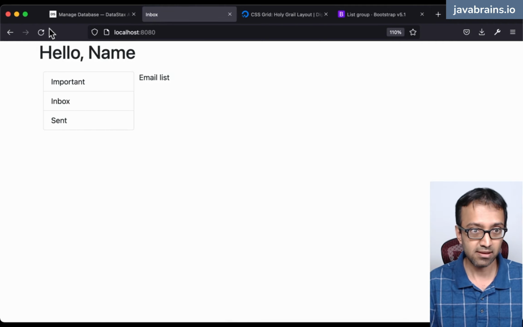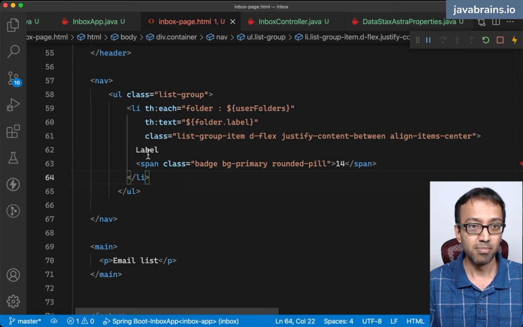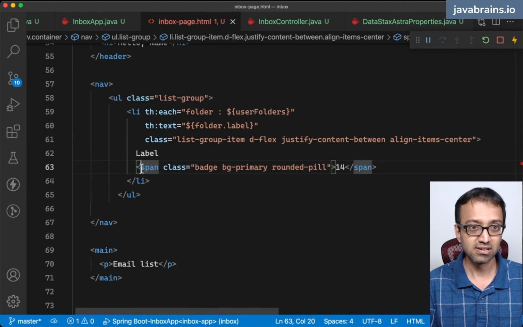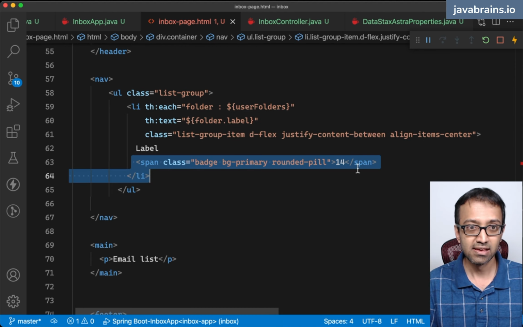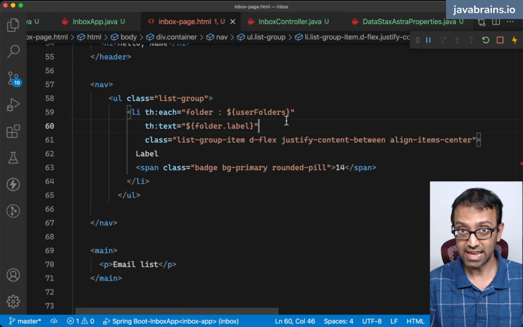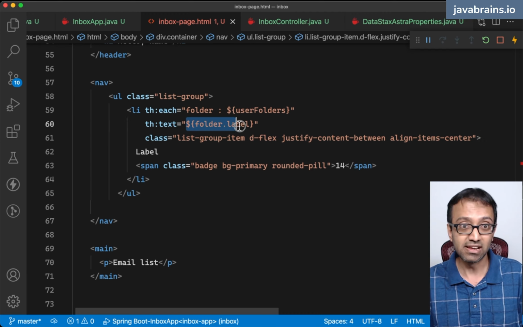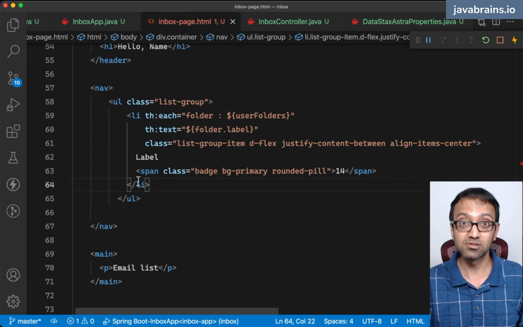Not bad. But why is it not showing the unread messages? Because I have this th:text in the li and it is overriding this span. You see here, the span is inside this li element. So when I say th:text inside li, it's basically blowing away the contents of that li and putting whatever is in th:text. So the span is going away.